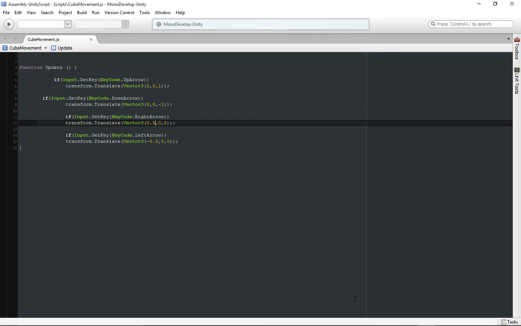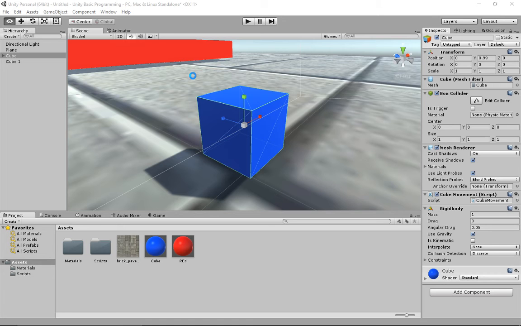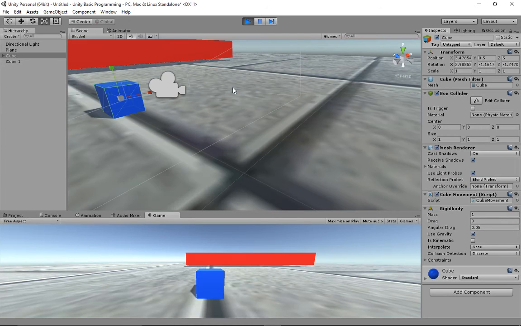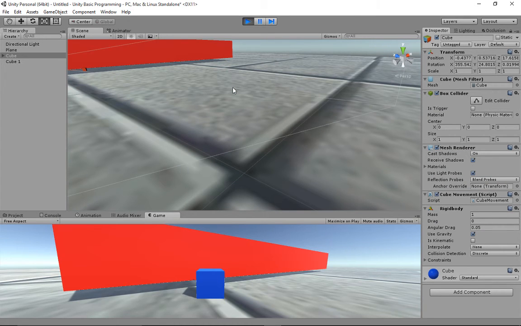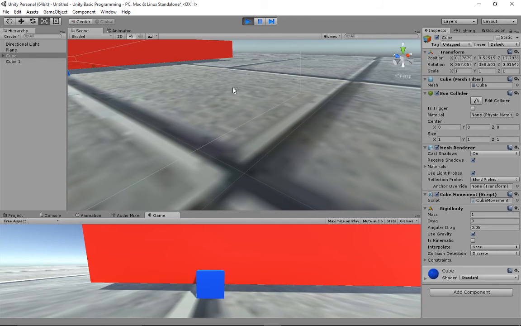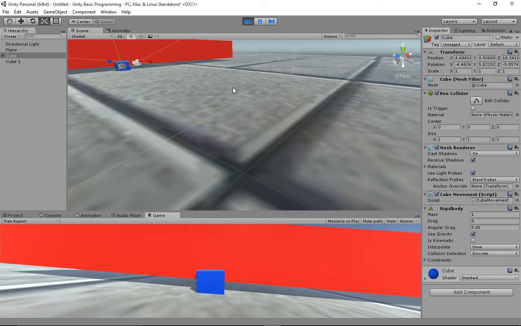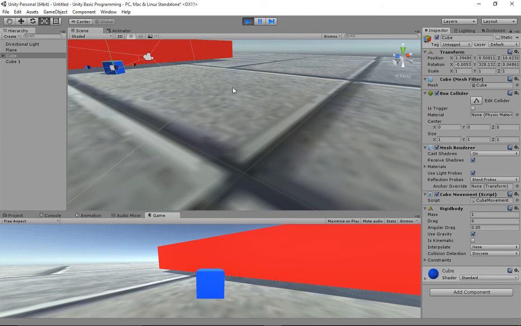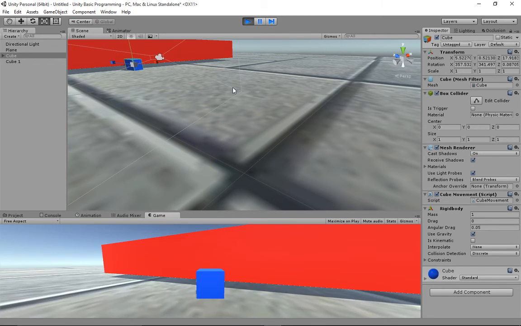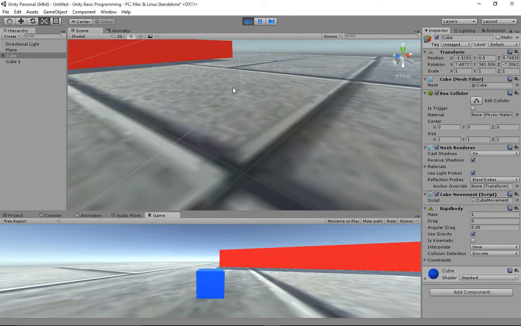So if we go back to our script and change this to 0.5 and this to 0.5, then go back to the game and move forward, as you can see, it won't let you go through, it's colliding with it. If you go inside, it will just glitch you outside. So you have the nice little collider there.